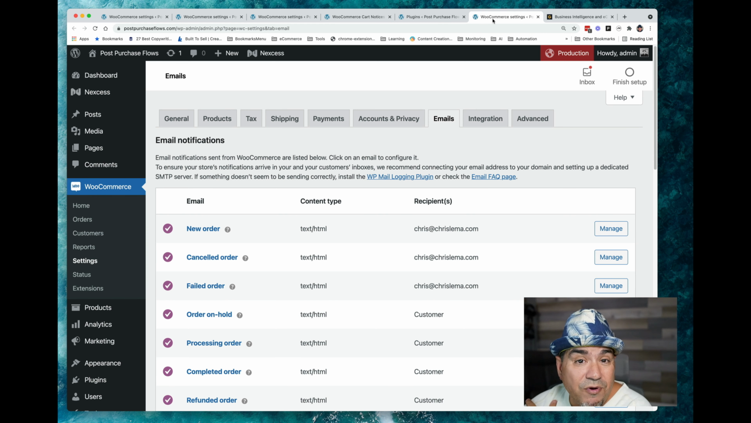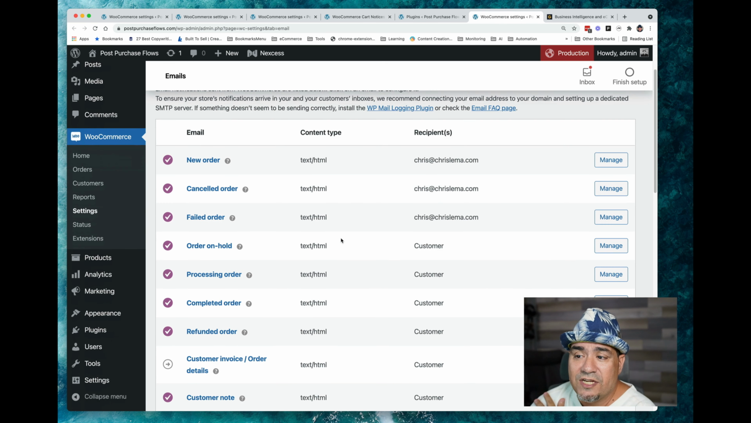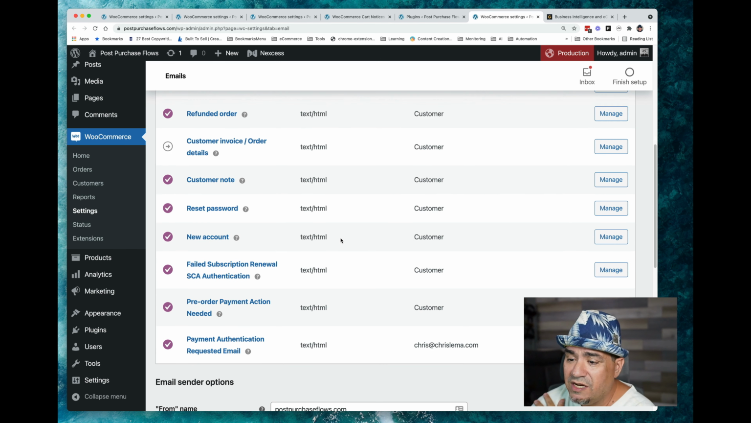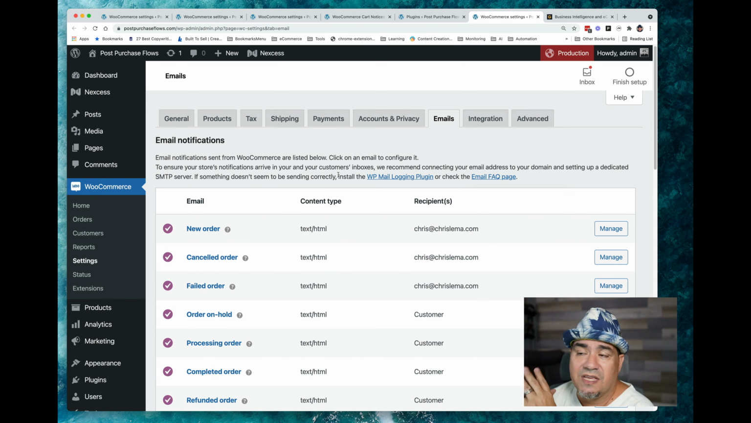Your website is pre-configured to send a lot of different emails. You may not need to send all those emails. So you want to go through all of these and decide which of these should be active and which of these don't need to be active. And you can go in and you can kill them and you can adjust them and all that good stuff.